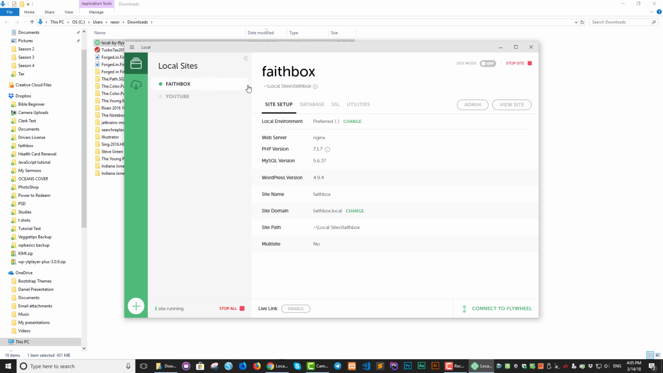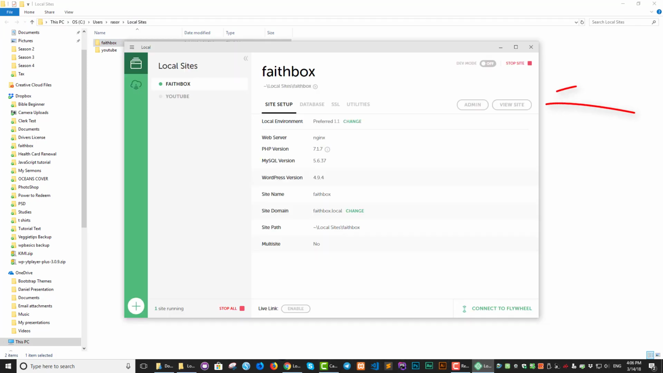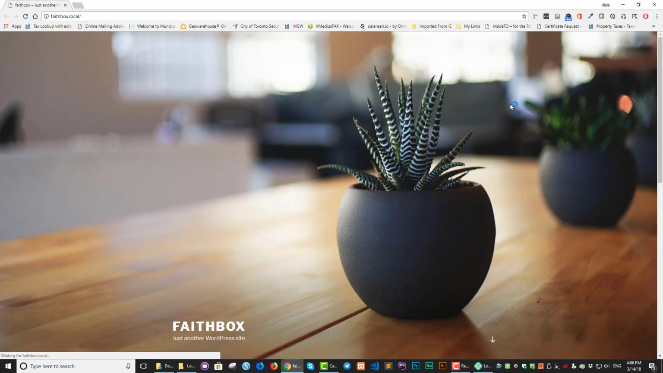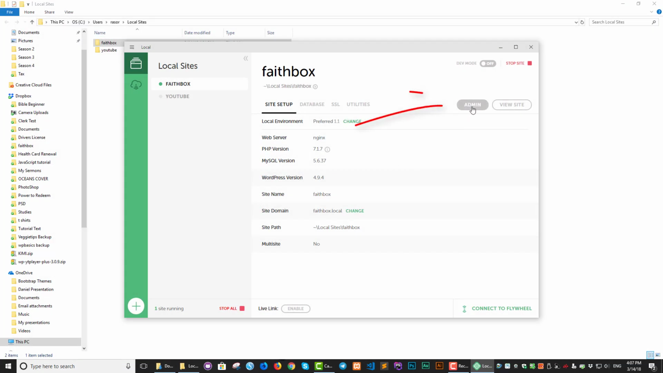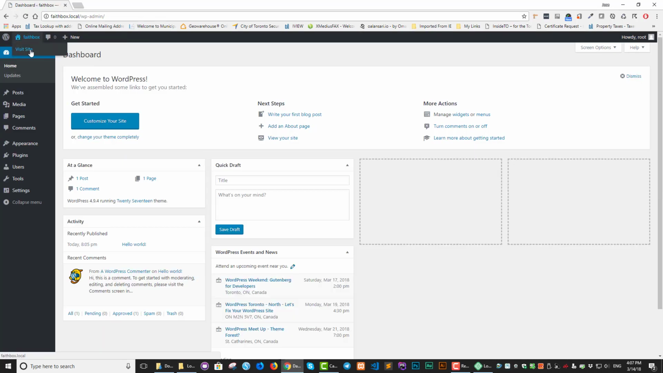So we have a couple buttons here. There's Faithbox, our site. I just clicked on that by mistake. Let me go back, close that here. So we can click on View Site to see our site. And there we have it, a fresh install. We can go back to the same panel, click on Admin, and then you can log into your administrative panel. Use the username and password that you set earlier. It should log you in.